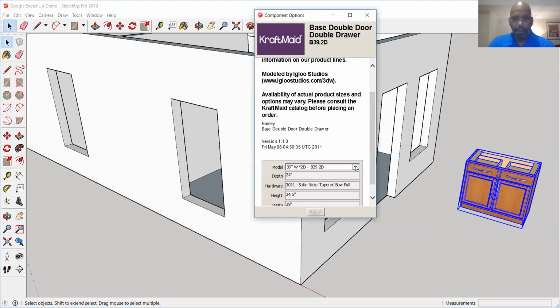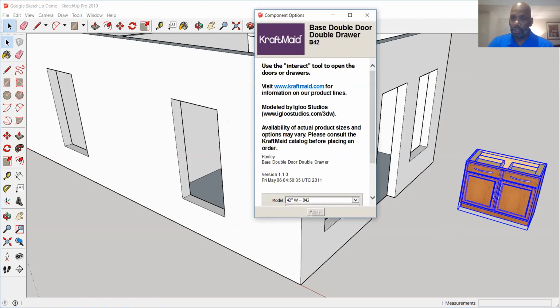So if I look at this drop-down list, if I wanted to make it 42 inches, I just select that width and I apply it. And you see it changed the width, okay? However, it gives you the other options, up to 48 inches. The one that I need actually is 30 inches. So I'm going to choose 30 inches here.